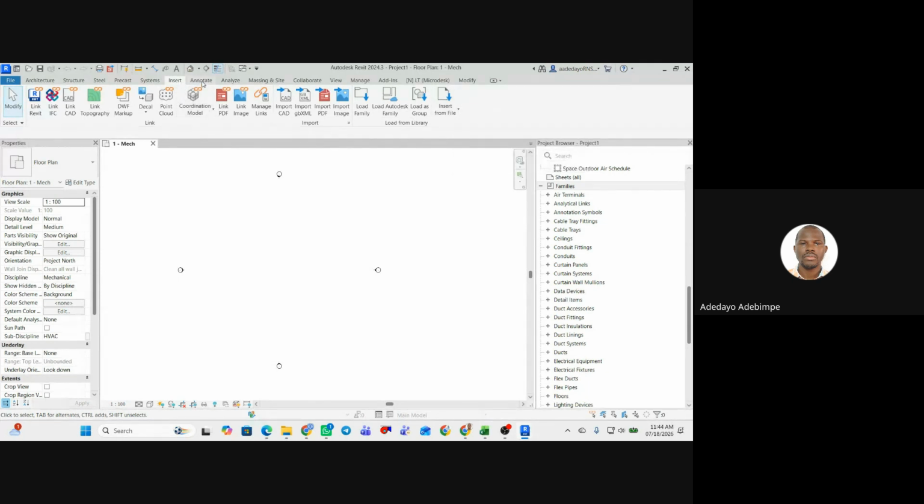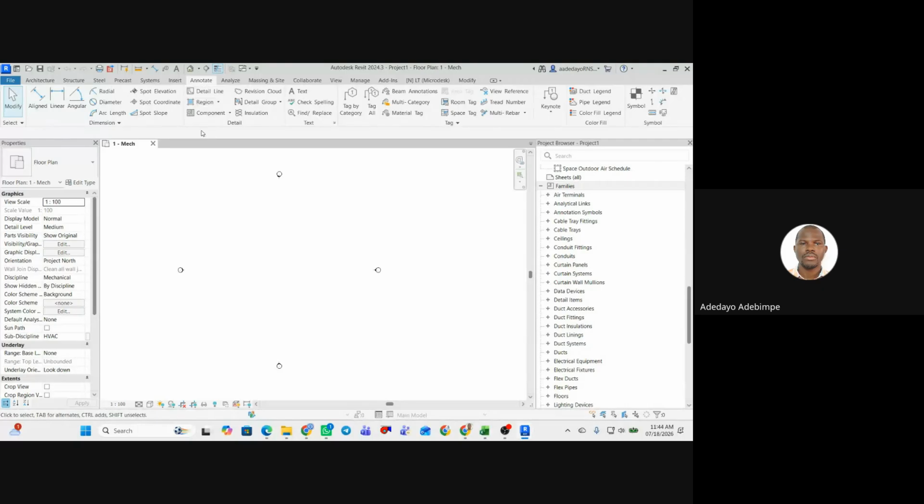Now, the next thing you do, for every drawing you do, you annotate. You need to understand the Annotate tab has the dimension, it has details, it has text, it has tag, it has color fill, it has symbols. Are you getting it? So it is all of those things, and this is where you do your dimensions, different types of dimensions. You want to spot elevation, you want to spot coordinates, you want to spot slope, you want to do radial dimension and all of those things.